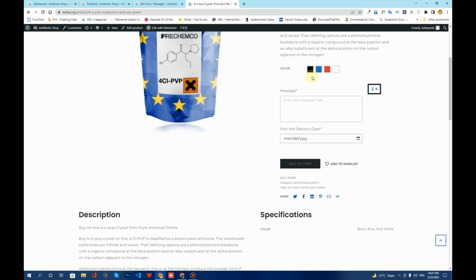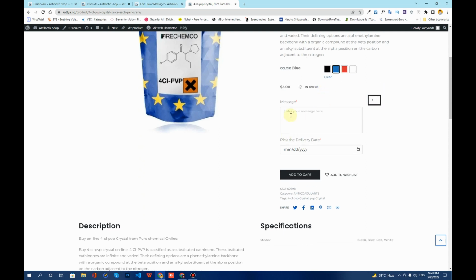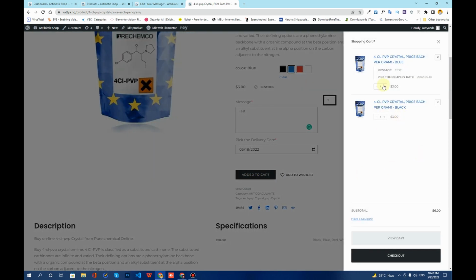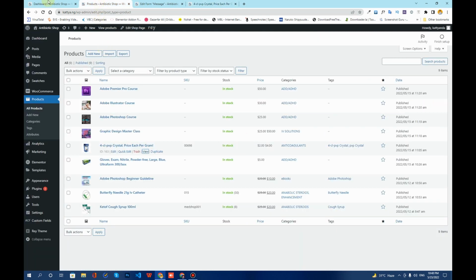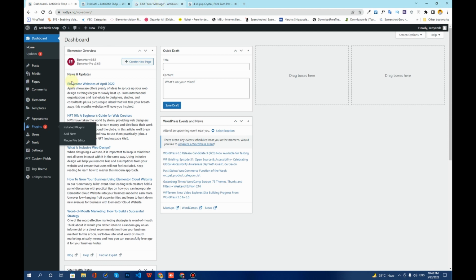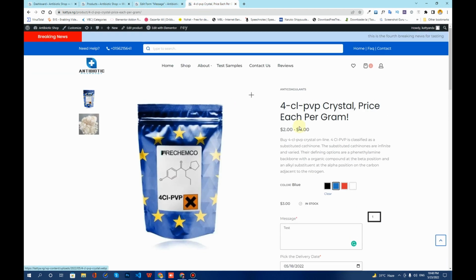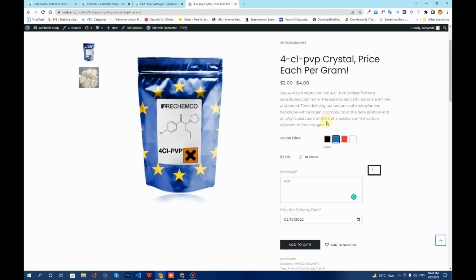From here I can choose a color, and then here I can type in a message, but for now let's say testing. Here I can choose a date, and then I can click on add to cart. Here you can see the product is added to cart with the message field that is test, the pick the delivery date field, and here is the date of the delivery. So in this way, using this particular plugin, you can add custom product options to your WooCommerce website.